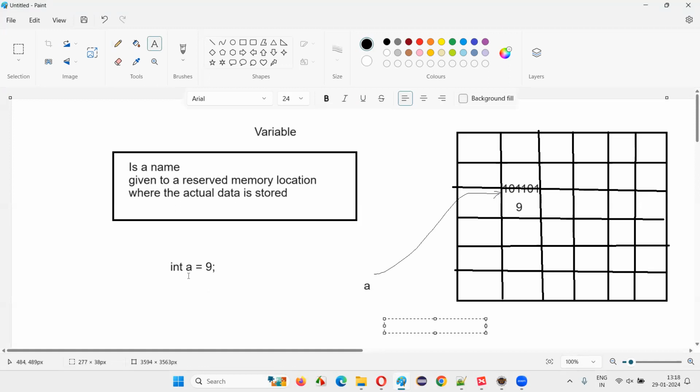In this example, it is A. You see, we have named this particular variable A, which is a name, guys. Using this name, that is the variable name, we can refer to this memory location, and thereafter we can perform operations on this particular data. So now you understand this line. It will make sense now.